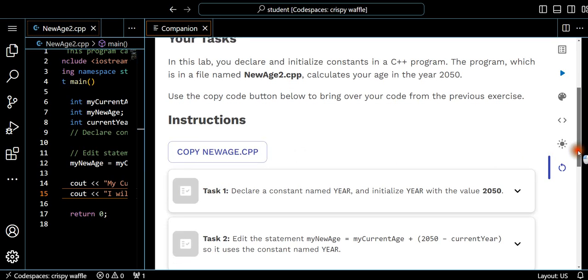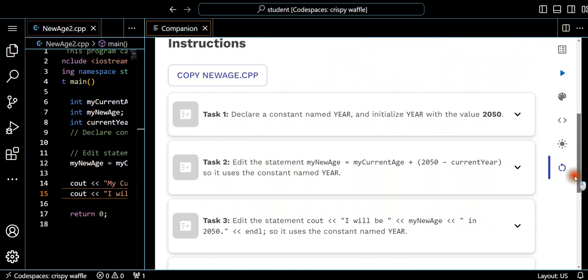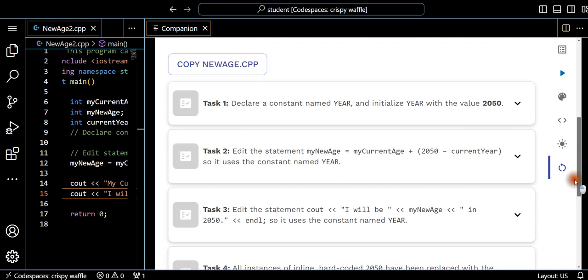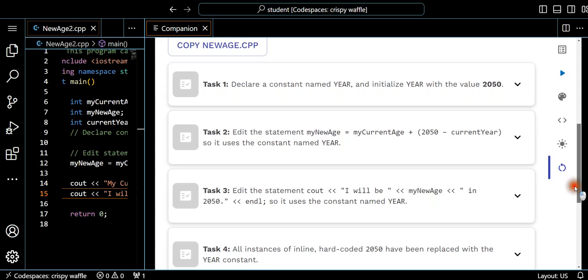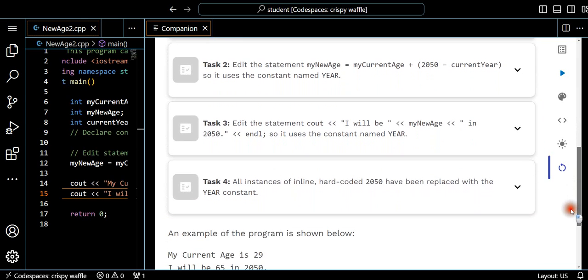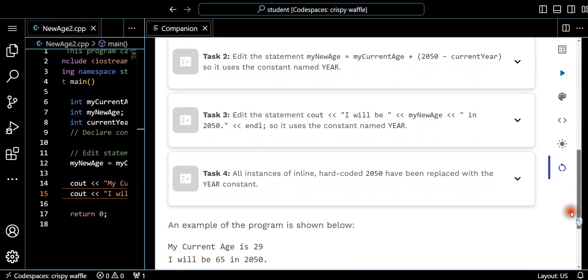There we go. So it's already there. So first, declare a constant named year and initialize the year with a value 2050. Just like we did before, edit the statement my new age equals my current age plus 2050 minus current year, so it uses the constant named year. Edit the statement that says how old I will be in 2050 in line, so it uses the constant named year. In all instances, the inline hard-coded 2050 has been replaced with the year constant.